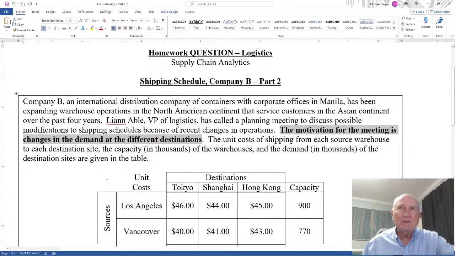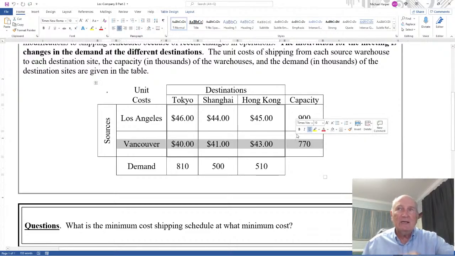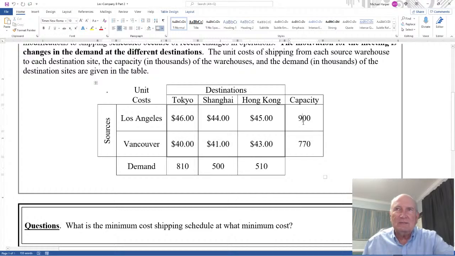The demand has changed. The unit cost of shipping from each source warehouse to each destination site, the capacity, the demand, etc., is given in the table. So when we look at this, we can see that Vancouver, from part 1, has been expanded by 10% because they knew there's going to be some growth in the demand. The total capacity from the sources here in the North American continent is 1670, but the demands are 800, 1800... and the total is 1,820. So we're going to have more demand than capacity. And so the meeting is, what do we ship?